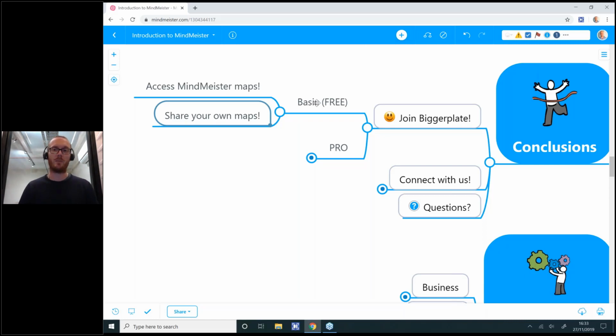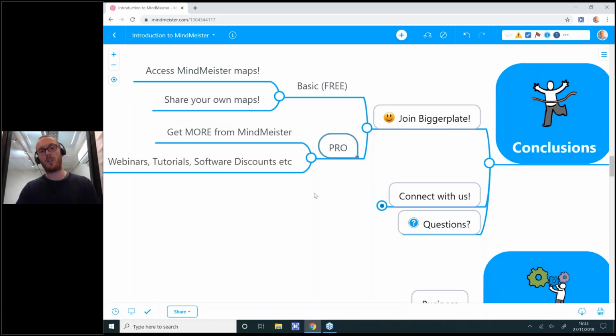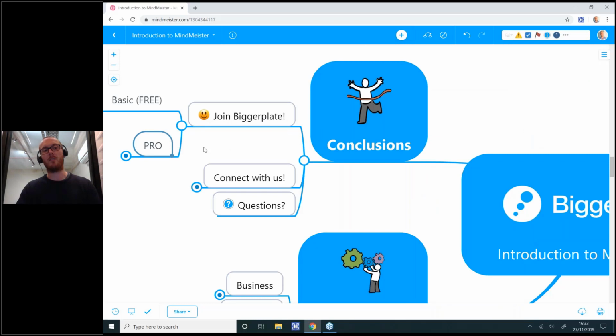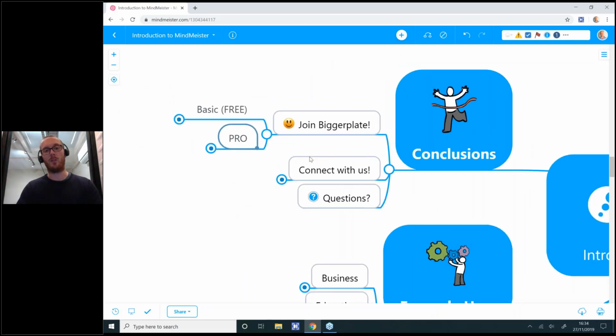Biggerplate is the largest independent community of people who use mind mapping, so it's a great place to show and share what you're doing. You should also consider upgrading to Biggerplate Pro. That's going to enable you to get a lot more out of MindMeister by accessing webinars, tutorials, and even discounts that are going to really enable you to get a lot more from the software.